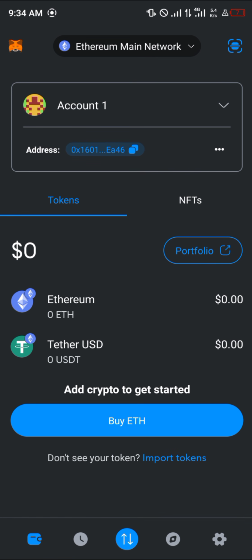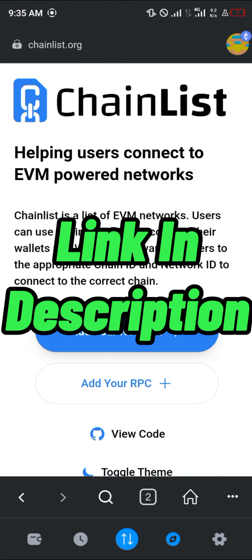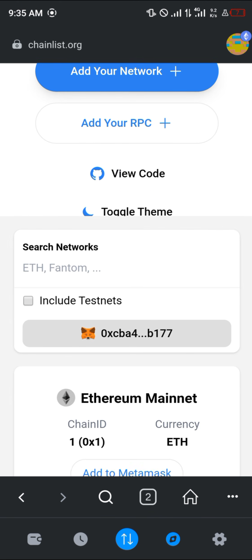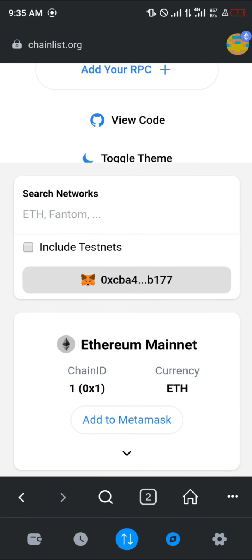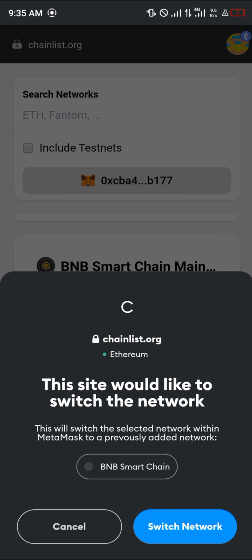But if you do not have any of these options available to you, simply head over to the browser option at the bottom right corner of the screen. Once you're there, you're going to be met with chainlist.org. Simply scroll down and click on the connect wallet option. Once you've connected your wallet, simply scroll down till you find the BNB Smart Chain main network. Click on this add to MetaMask option, and then click on the add or switch network.